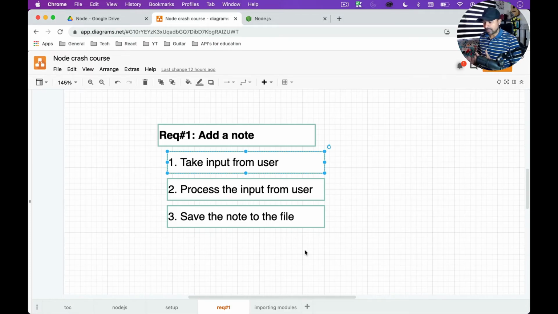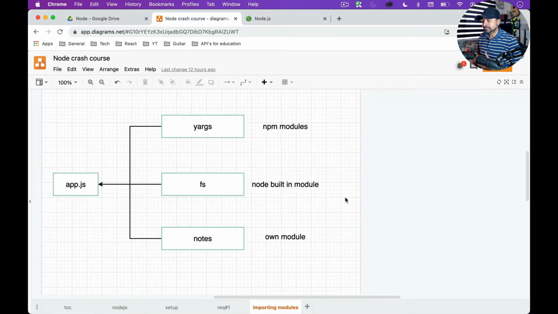Now to create all these commands, I'm going to use a third-party npm module called Yargs. So we are going to create an app.js file where I'm going to import the Yargs module, because we are not going to write the code by ourselves to create all those commands or the command API. We're going to use Yargs, which is a third-party npm module.